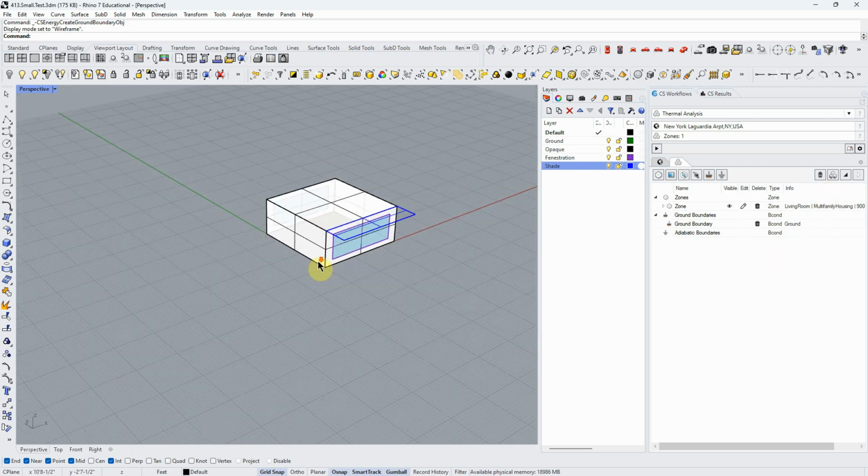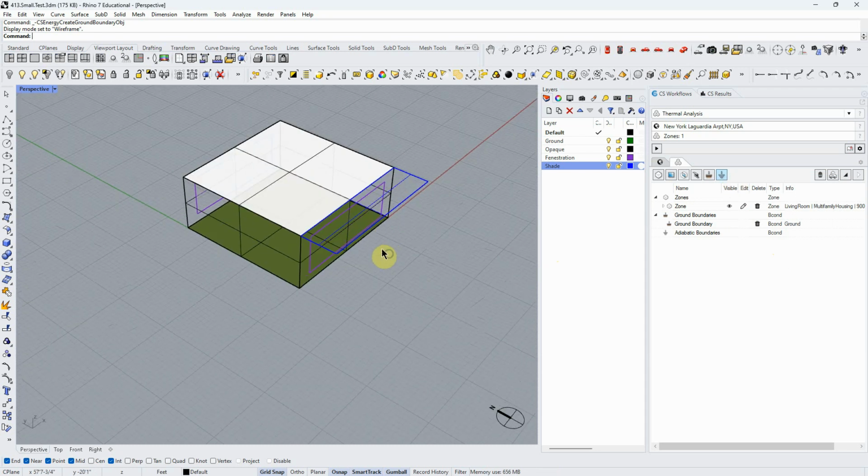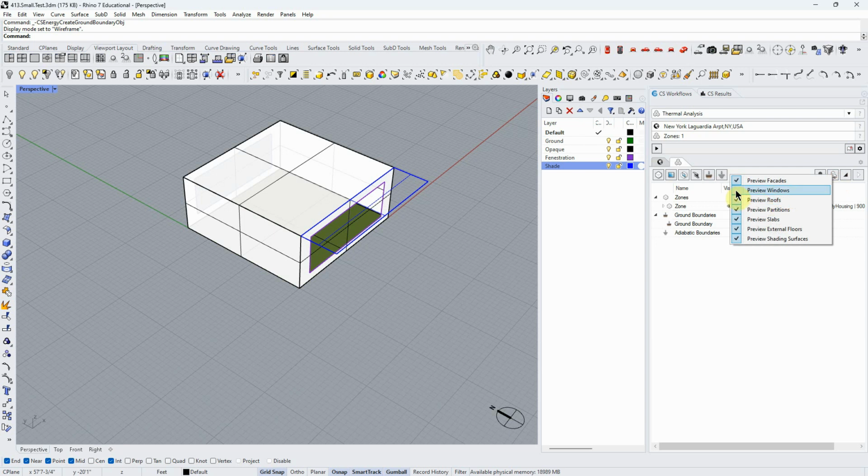What shows up in this wireframe display is shown here in the previews. So right now I'm previewing everything. So you can turn those on and off. Like if I didn't want to see the ground, or if I don't want to see the facades, right? So I got rid of it there. Let's go and turn them all back on though. Okay.